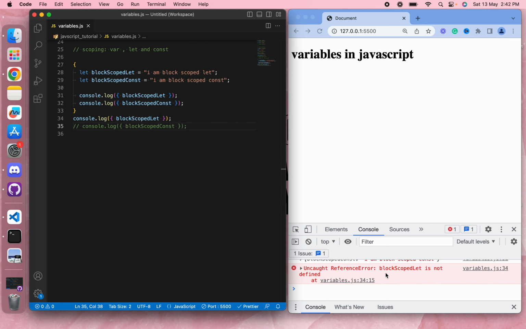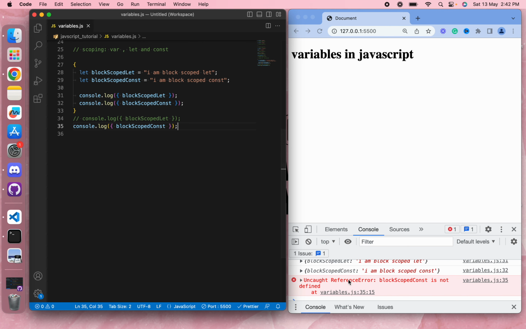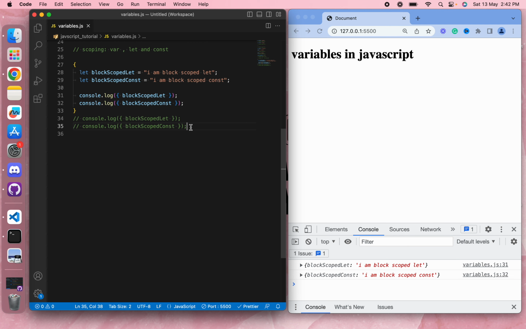Okay, we got an error, block scope let is not defined, which means you cannot access variables declared with let outside the block. Now let me check for const. Similarly, we got a reference error, block scope const is not defined. So same is the case with const as well. You cannot access both of these outside the curly brackets. So this is the scoping of let and const, that is they are block scoped.